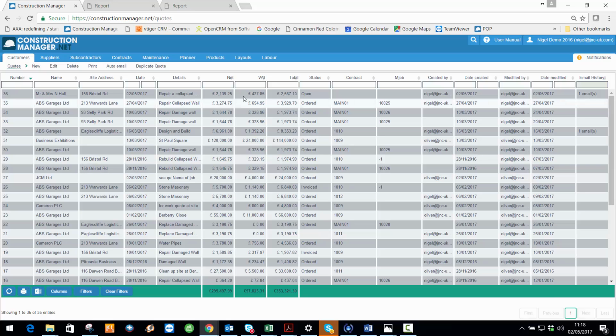So that's now a new quote on the list, and the quote list can be quite useful as a quote register. You can see the status of the quote, whether it's open or ordered. If it's been ordered, you see the job number that it relates to. You can search quotes by customer or by site address and by date.